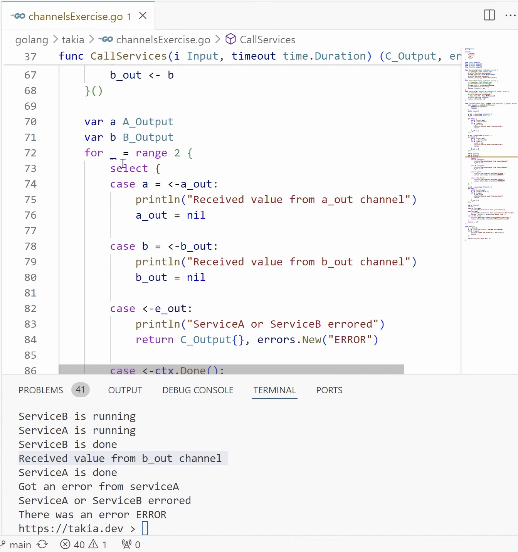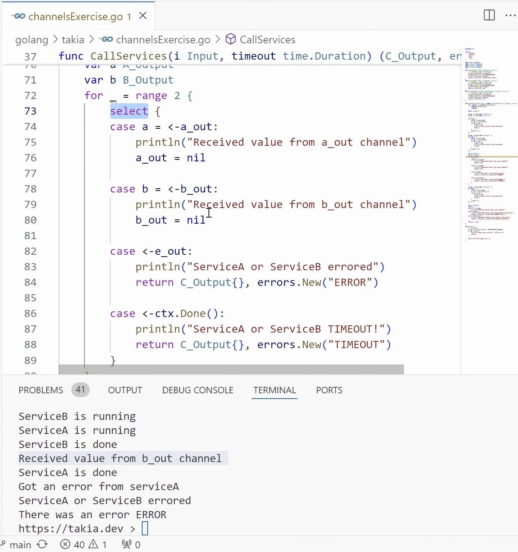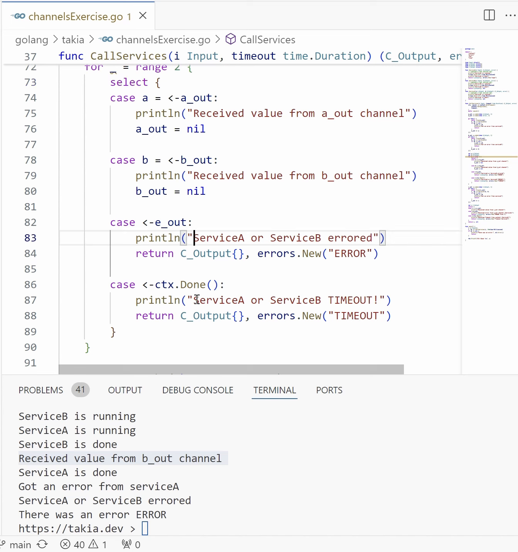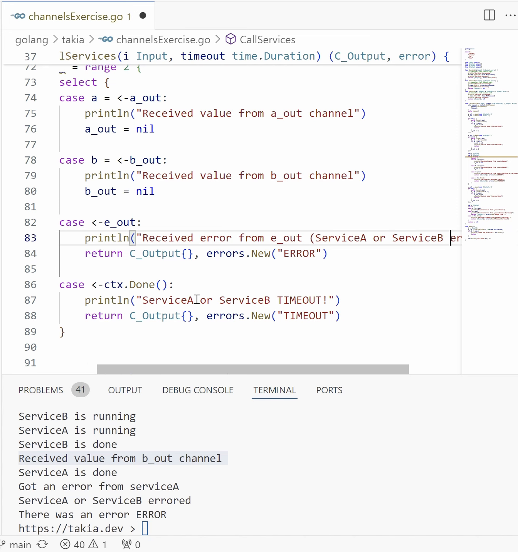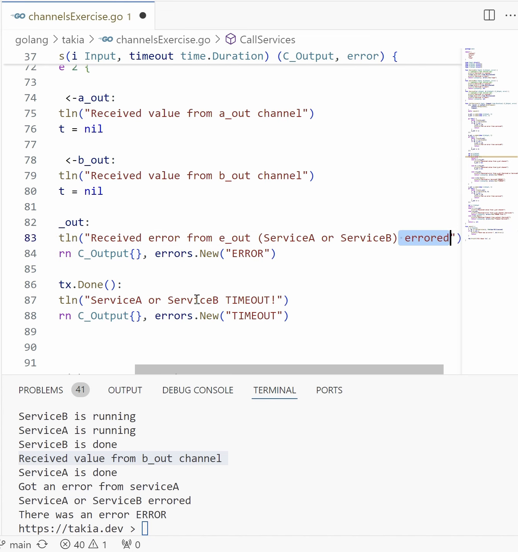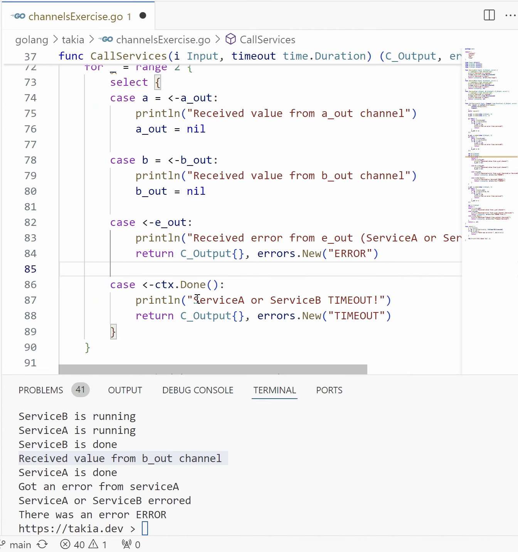Now in this select, here I have another select for A and B, right? I'm going to use received also. So received error from E out, and I'm going to say service A or service B. Right, and in the context, I'm going to say receive timeout, service A or service B.